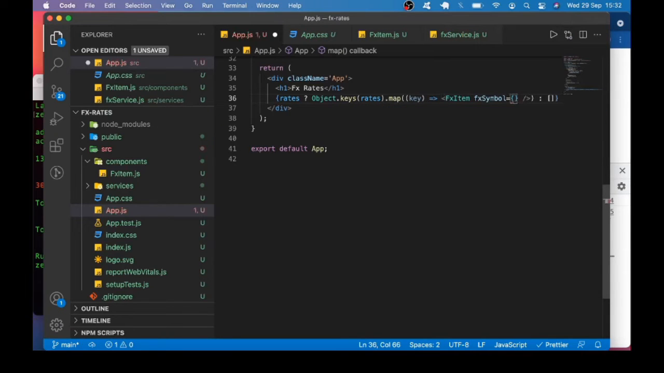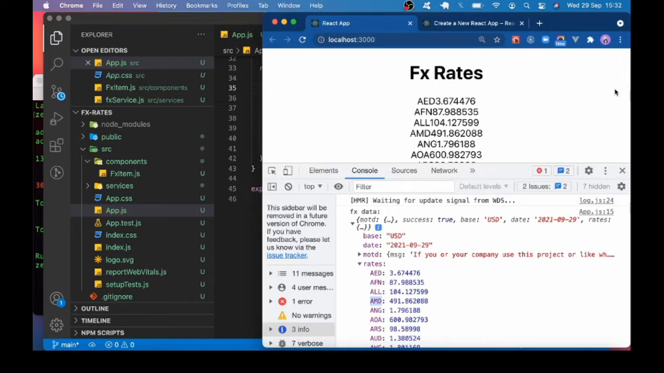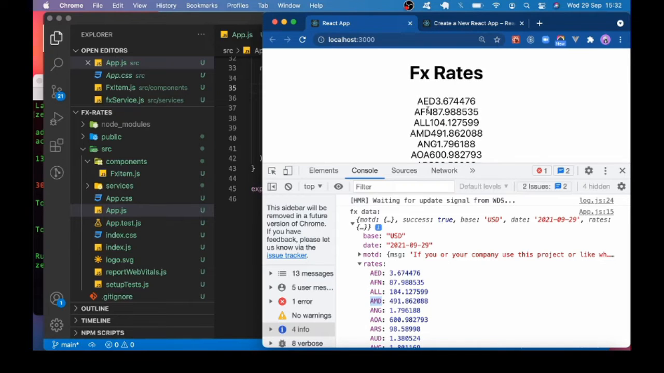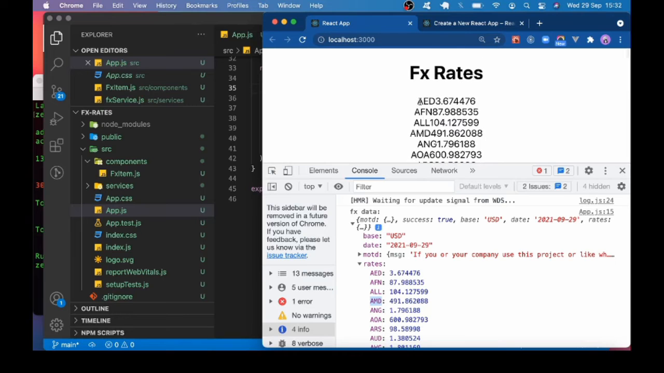In this case, that corresponds to the key, and FX rate, which we can get from the rate and then the key. We save that, we go back, you can see we have both the symbol and the rate, but this is looking ugly. Let's add some styling to it.